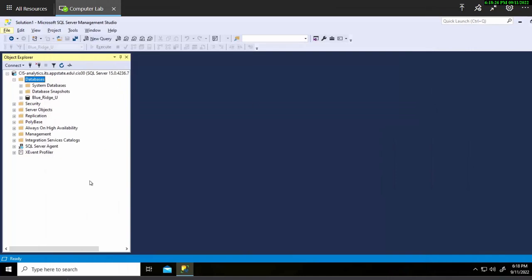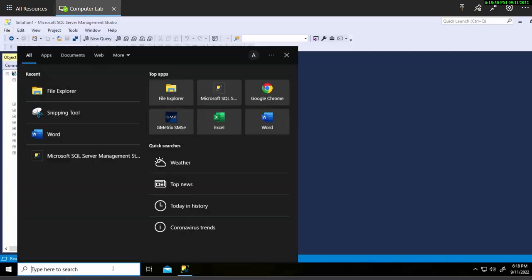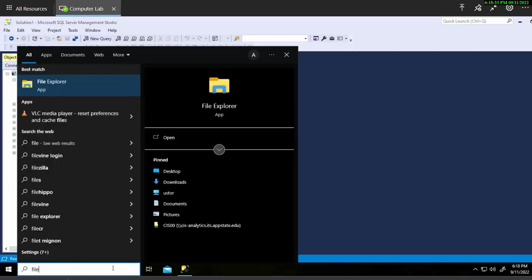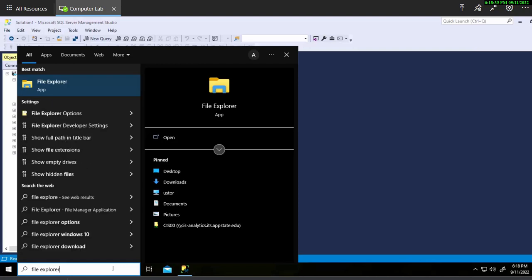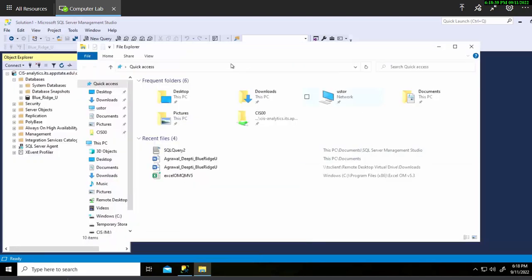So I have already logged into UDesk. I have already opened SSMS. To go to your folder, I want to open File Explorer by searching for it. Once it's open, we copied the path. Let's put the path here.